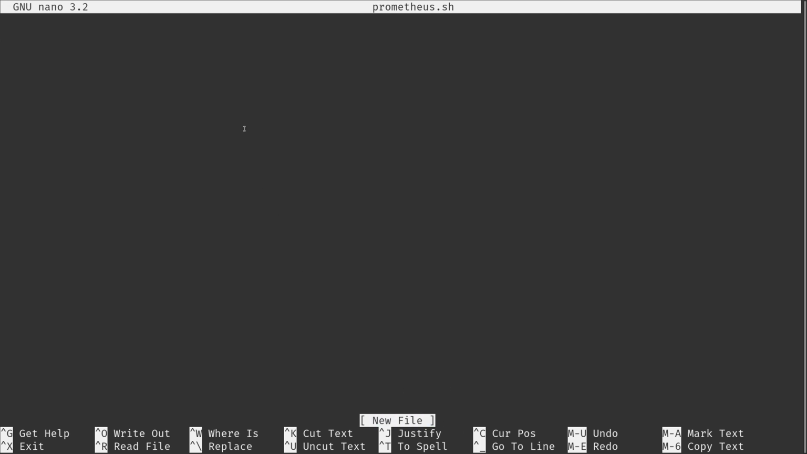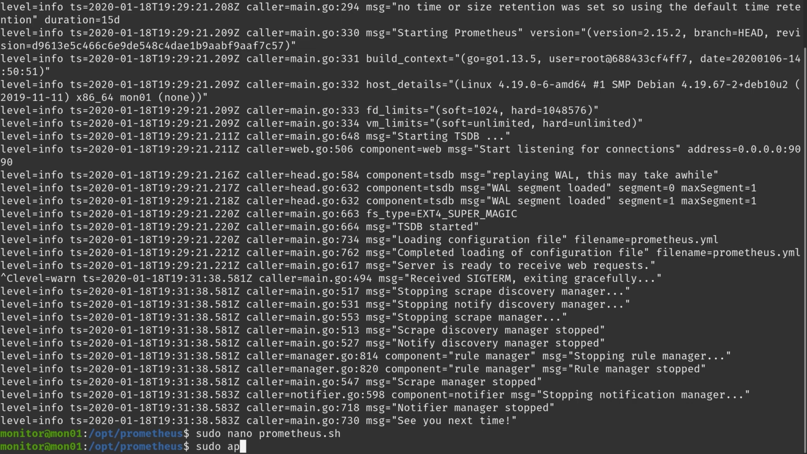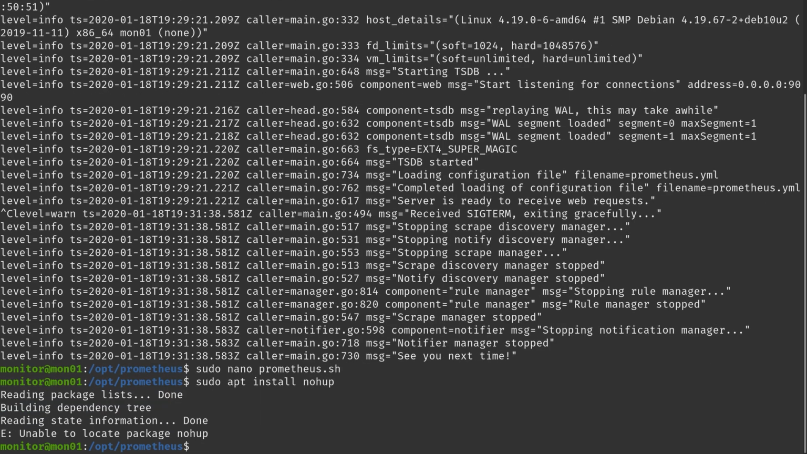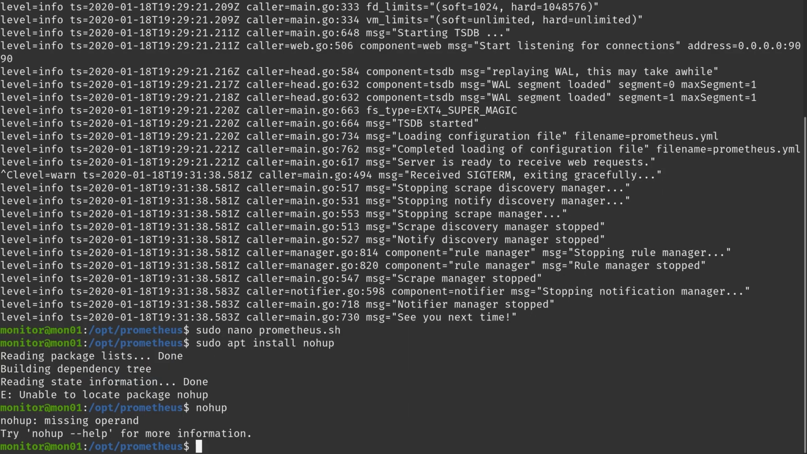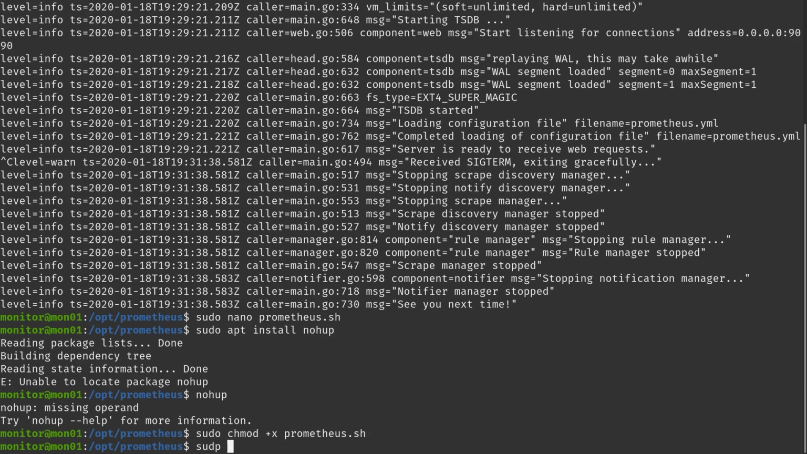It's not saying new file down here because it doesn't exist yet, obviously. And in here, we're just going to type nohup prometheus space and then the ampersand. Save that. I'm just going to make sure that I have nohup also installed, because this is a pretty bare bones system. But yeah, it seems like this is some standard Debian stuff, so we can just execute that. Not already, we first have to do the chmod plus x, so we can also execute that. And it's prometheus.sh.